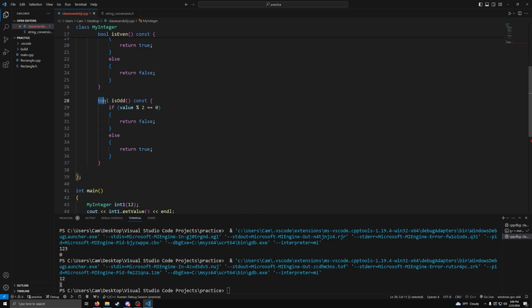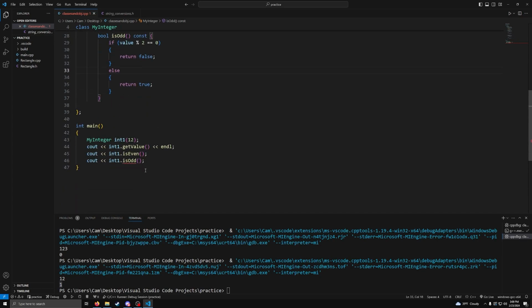So we make a Boolean function called is odd. We add the constant keyword to it so that no one can change the value. And then we check if value modulus 2 is equal to 0. If it is, then return false because it is even. Or else return true because that means that it is odd. So, okay, now I know for a fact that the compiler is lying to me. But let's just add a new line here and run this.